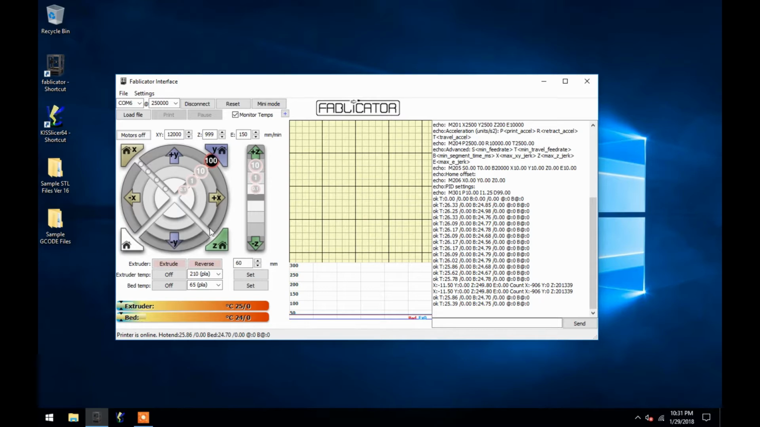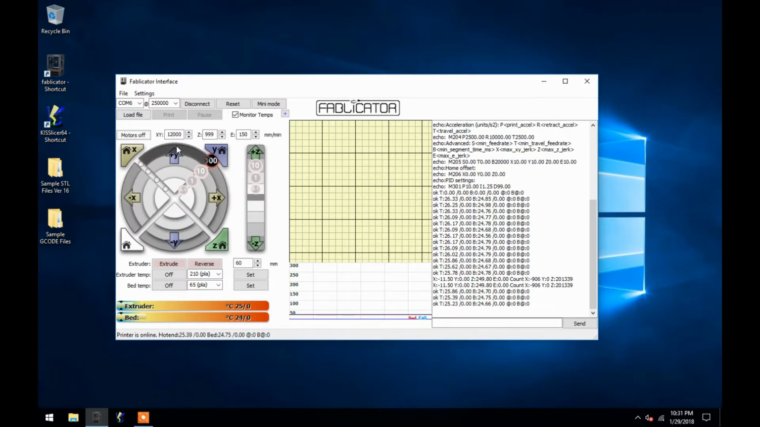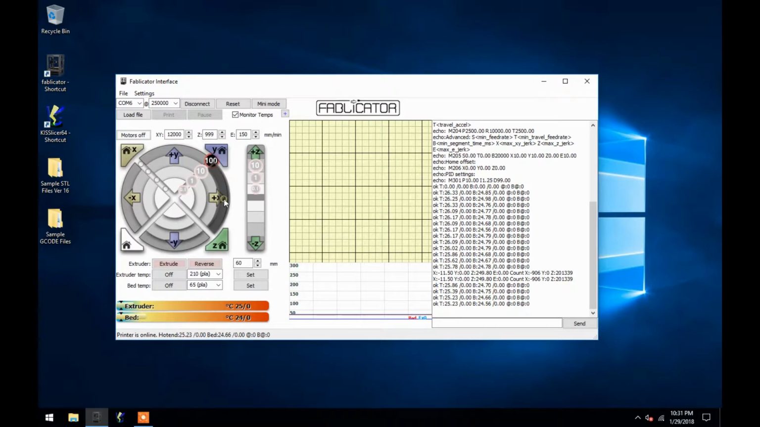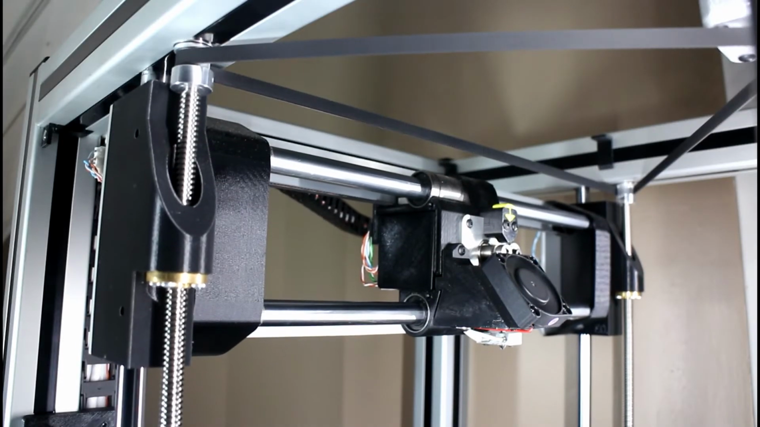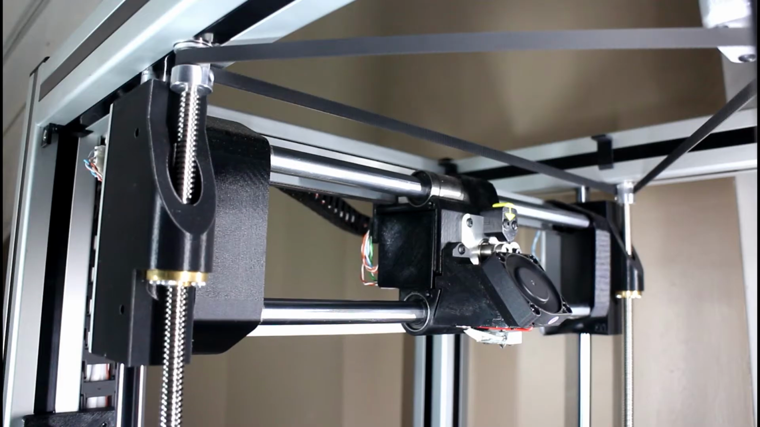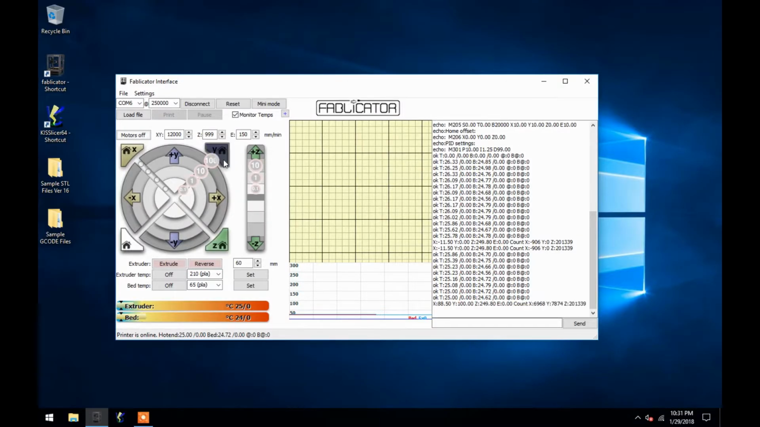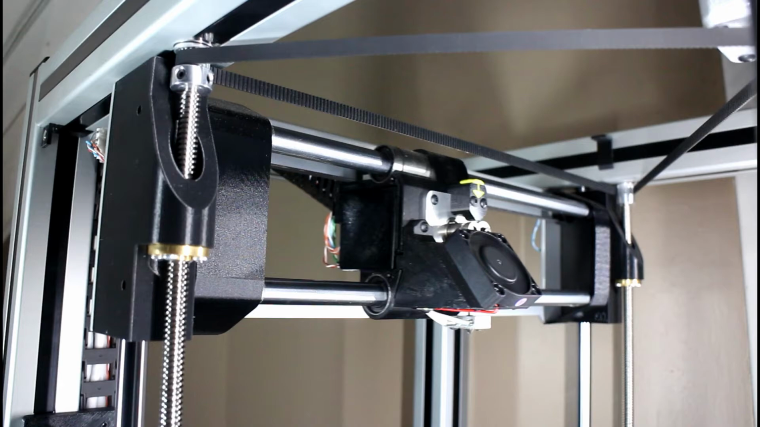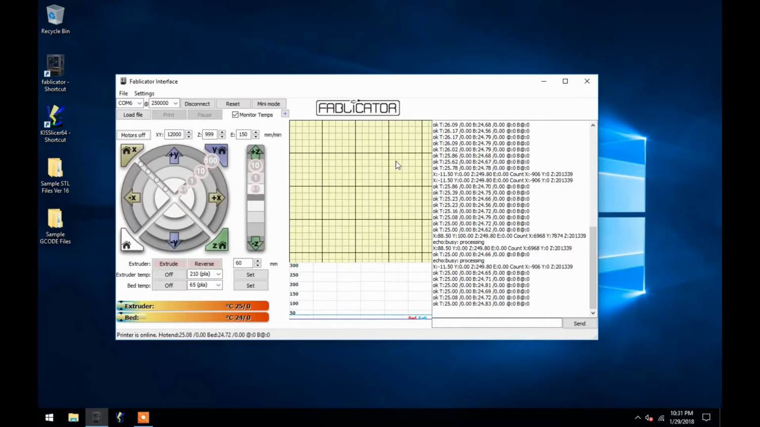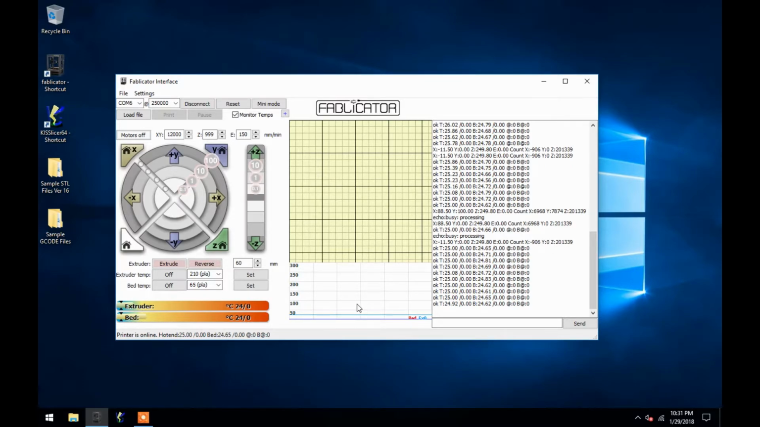Within this circle are the controls for the X and Y axes. You can use these buttons to move them by the corresponding number of millimeters. The controls for the Z axis are along the right side here. Additionally, each axis can be homed individually using these buttons around the circle. To the right of the controls, this window will display your current print and its progress. And below that, you have a graph which monitors the temperatures of the extruder and the bed over time.